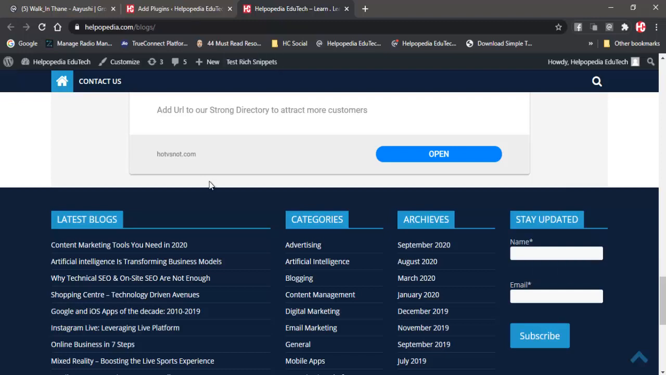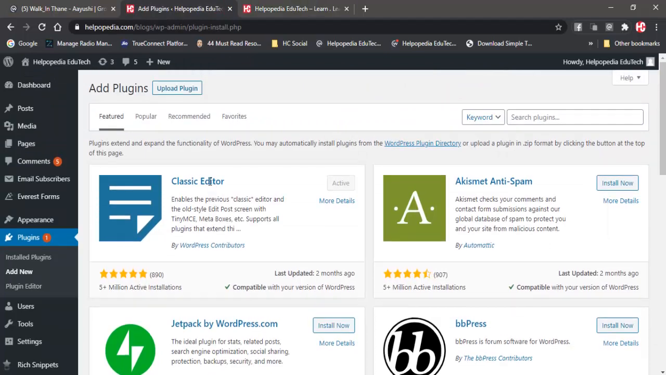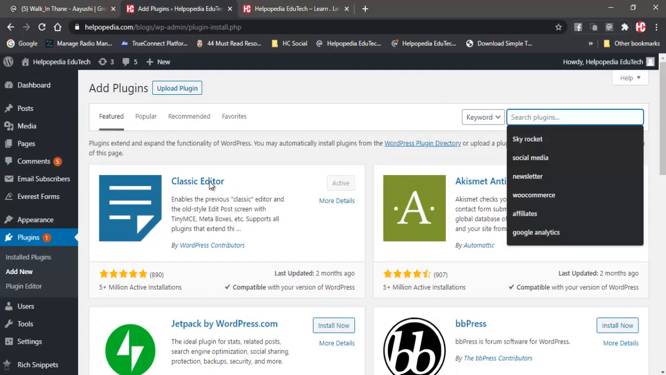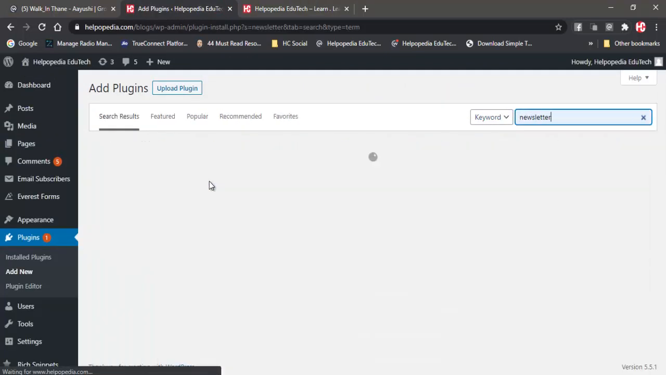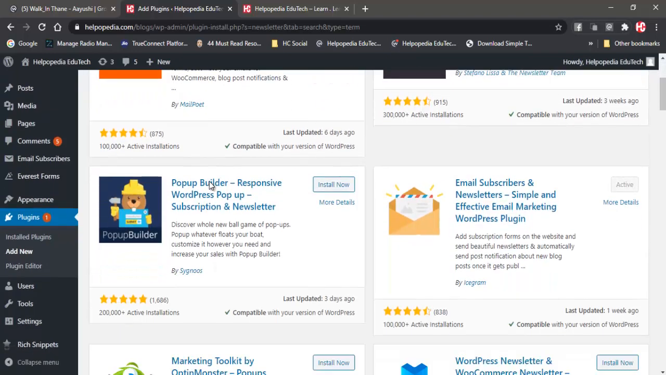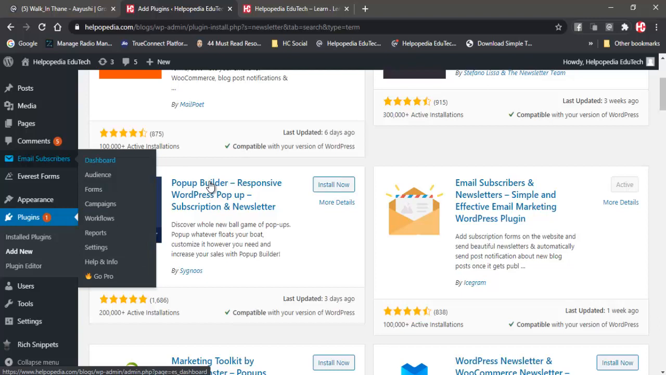I will just search for a new plugin over here called, say, newsletter, and there would be various plugins. See over here, I have used this plugin, so I can just click on install now and activate, and automatically that newsletter plugin is coming, and then I can use this and place it wherever I want on the website.